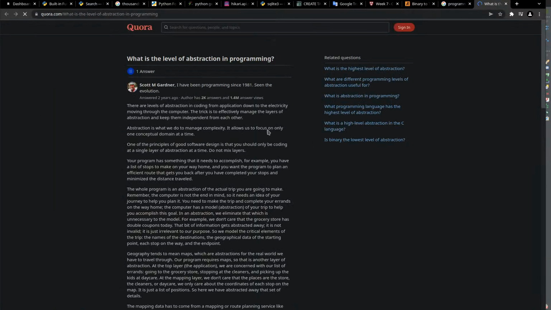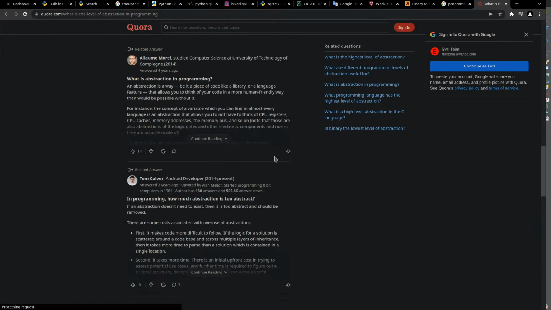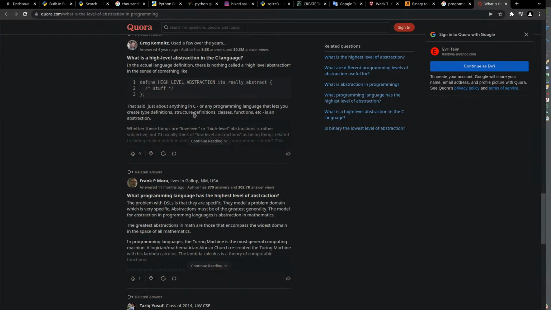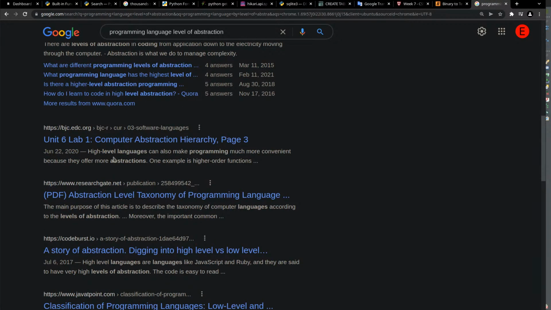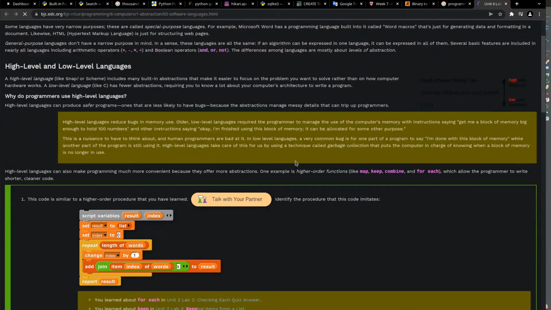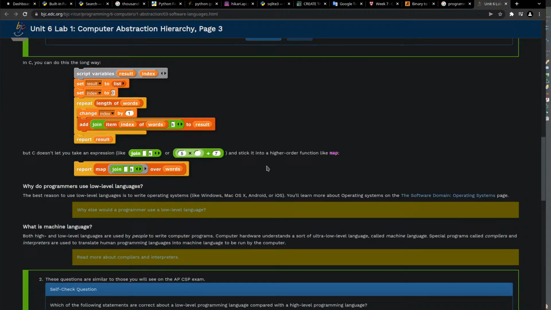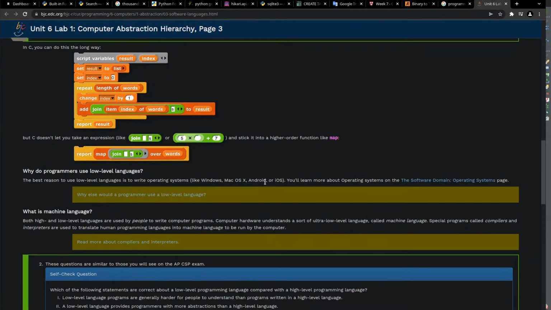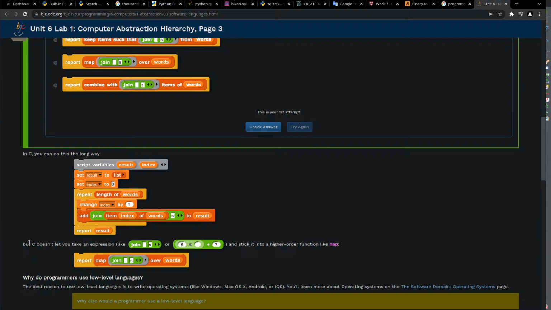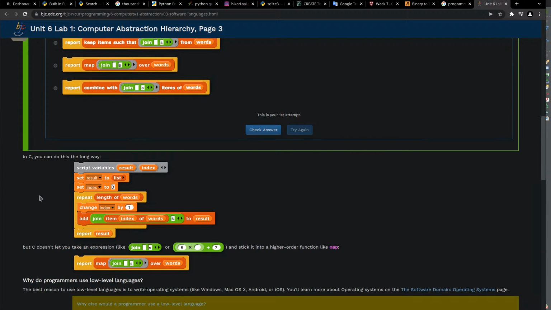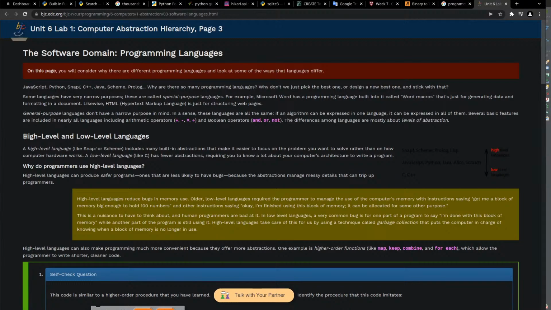Level of abstraction in programming. I just want a list of languages, because I can't rattle them off the top of my head, but I want to double check that I'm actually correct. Abstraction hierarchy. Very fancy name. In C, okay, so this is very long-winded: JavaScript, Python, Java, blah blah blah. A high level and low level language.